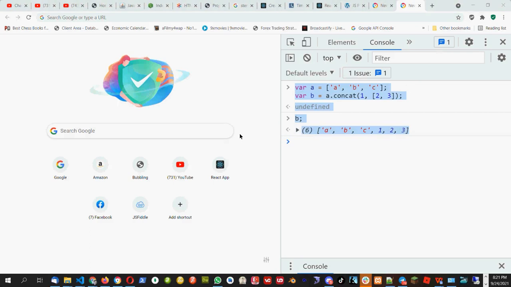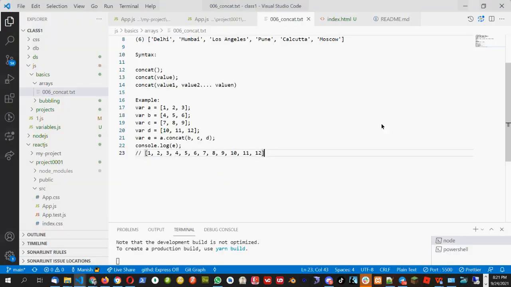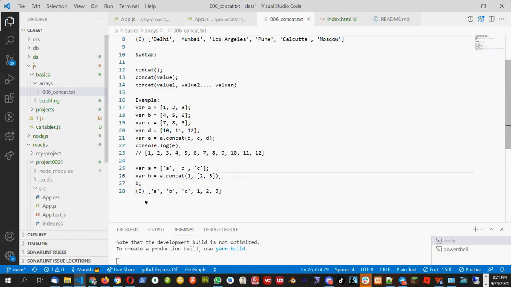Maybe you can write down this one later. Let me write it down here. Okay, if I do b, I am getting the result as this one. So this is another example of concatenation.